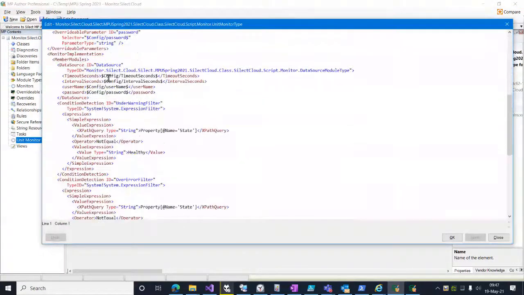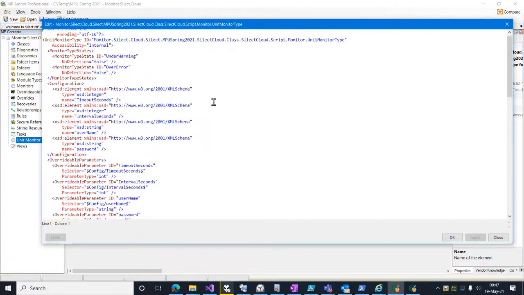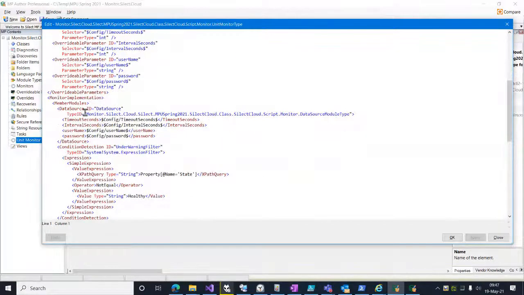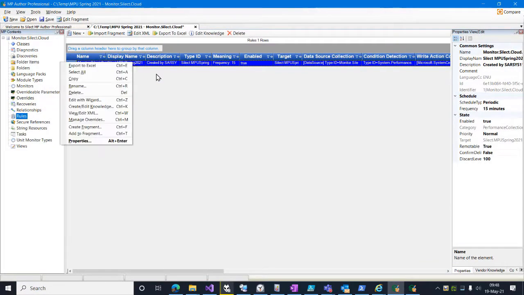Our monitor, the data source was this data source, okay? And here's our parameters. Timeout in seconds, interval in seconds, the username and password. I'm going to copy that. We're going to copy that. And I'm going to go to the rule. I'm going to edit the XML.